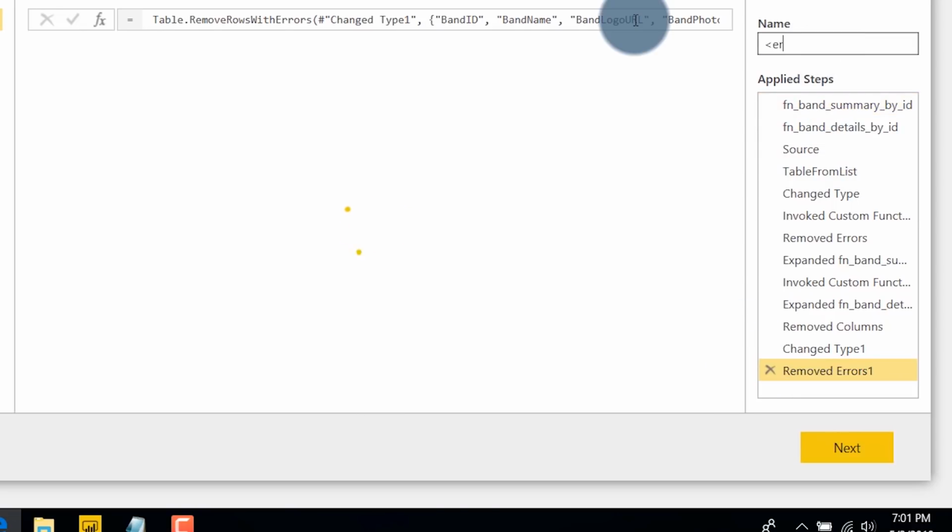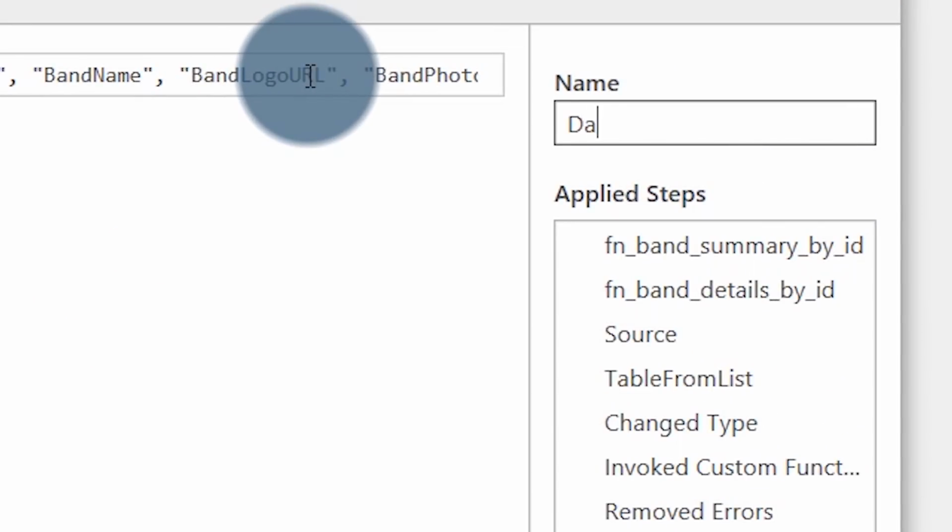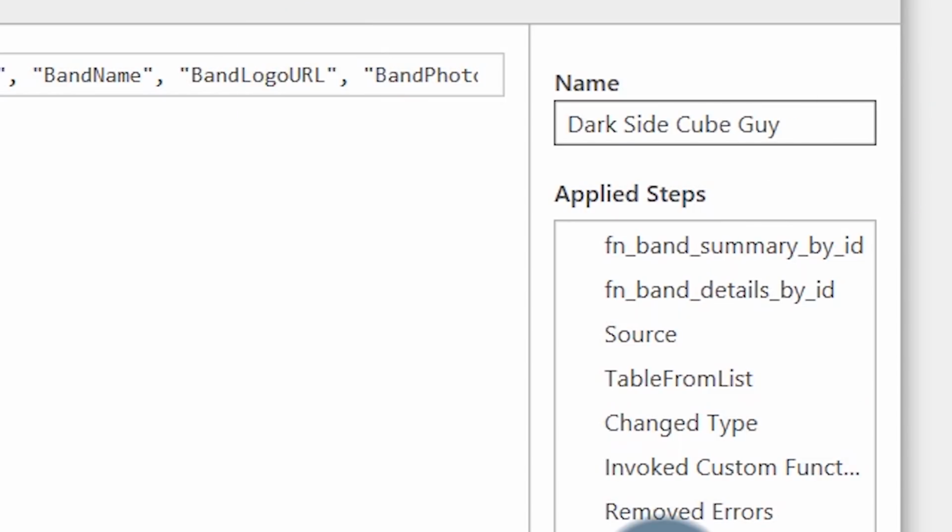We do want to give it a name. How about Dark Side Cube Guide? Ooh, there you go. Yeah. So we may in the real world want to choose something that is a little bit more descriptive and appropriate, but this will work for today. But if the Empire wanted to do this, it might be appropriate. Yes. Okay. The Death Cloud Star.